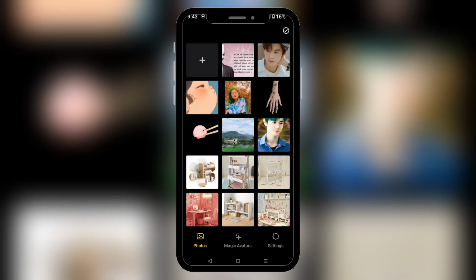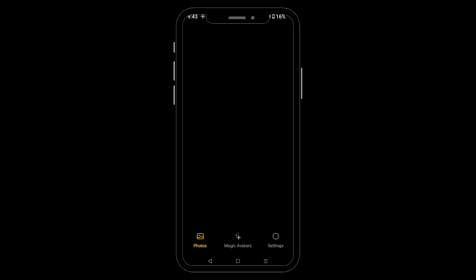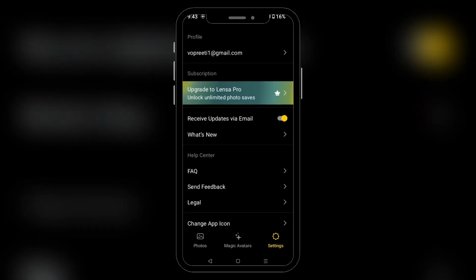Once you're inside it, just tap on the settings icon, which is in the bottom right corner. It's over here, just tap on it. And here, you won't be seeing a direct option for adding a payment. However, the main aim of adding a payment method is to subscribe to the app. So let's tap on the subscription, which is right over here.